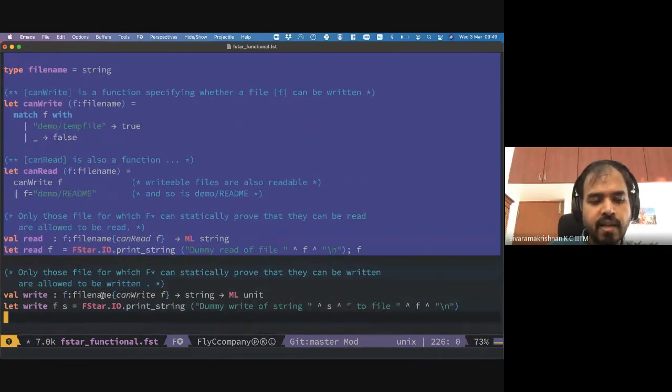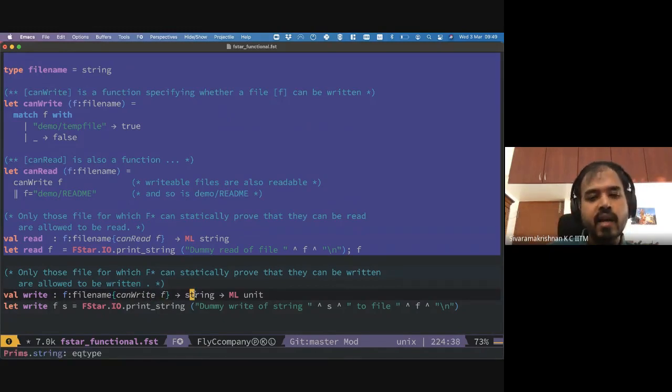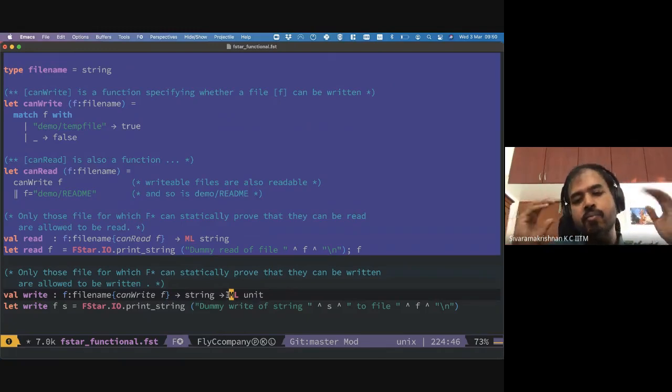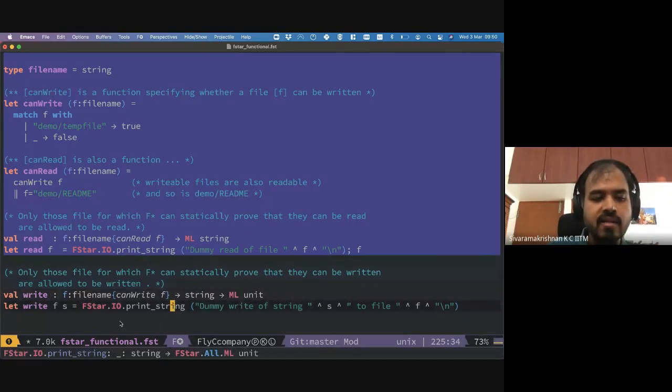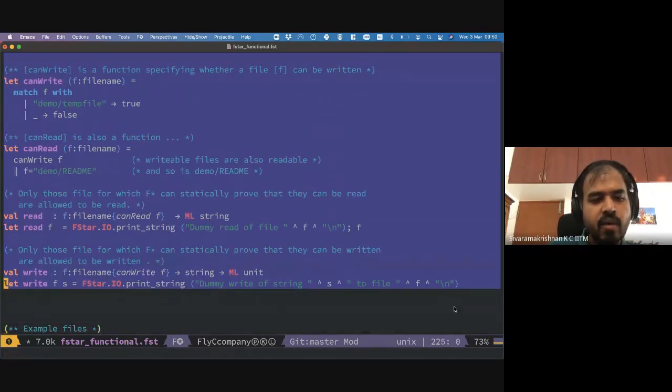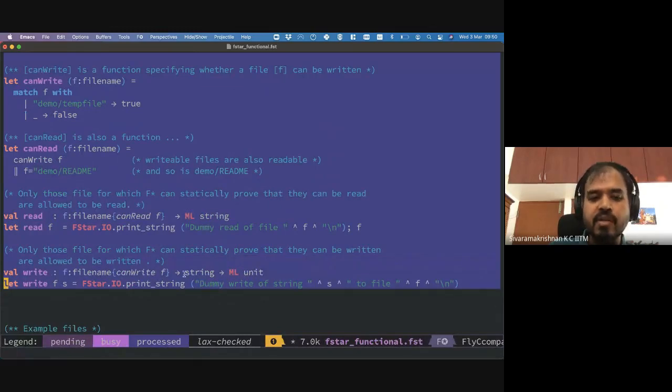And similarly for the write, so you take a file, you must have the write permission on that file. You take a string, which is what you want to write, and when you write, you don't get anything back, right? Typically, we just say the write has succeeded, but write might potentially have arbitrary effects because it is writing to the disk. I make it an ML effect here, but the actual value that it returns is a unit value. And again, I'm not actually going to do the write. I'm just going to illustrate this happening. So I'm printing a string where I say dummy write of string s to the file f, and that's all I'm doing. So again, the specification is the important bit. The specification says to take a file name, it must have the right permission, take a string, and it is going to do some effect, and the effect is an ML effect.